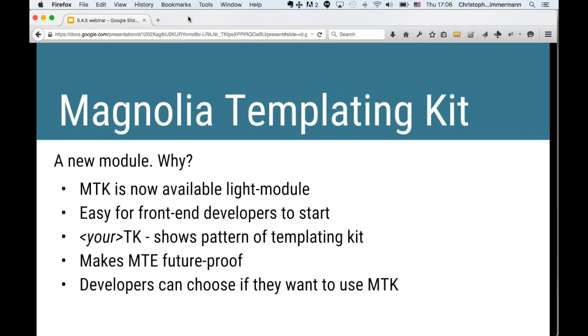So that was really the main motivation for splitting it out, to make it easy for front-end developers to start. But we also wanted to continue and encourage this pattern of a module that contains a bunch of components for templating. So we already had that sort of with the STK. We know that many partners have followed that pattern, and we wanted to continue that pattern, which we think we've improved even further with the ability to do a light module.